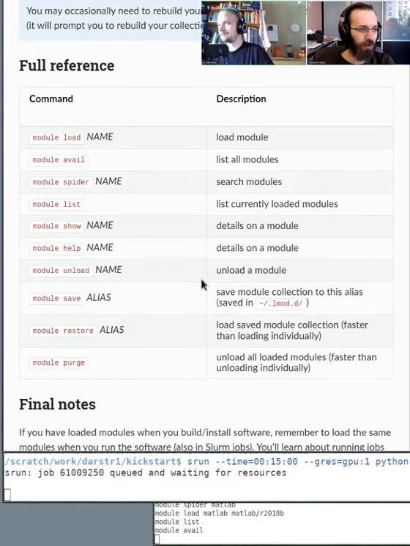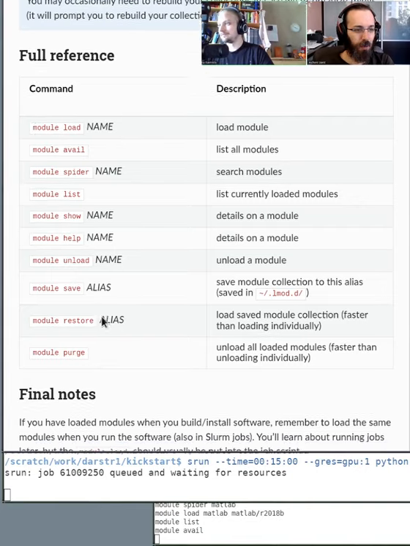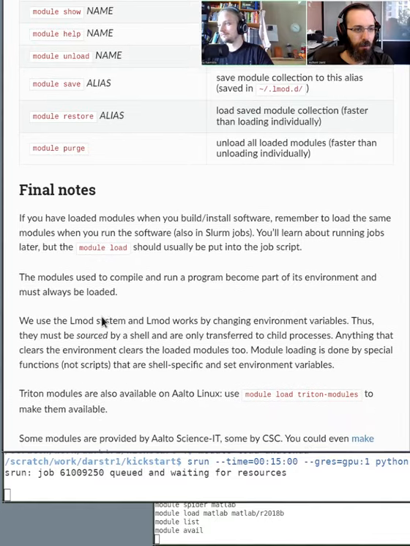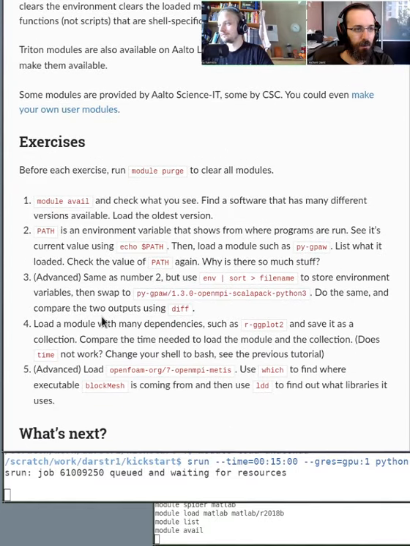Here's a full reference of all the different module commands. Well, you can see. And yeah, so what should we do in our remaining 15 minutes?